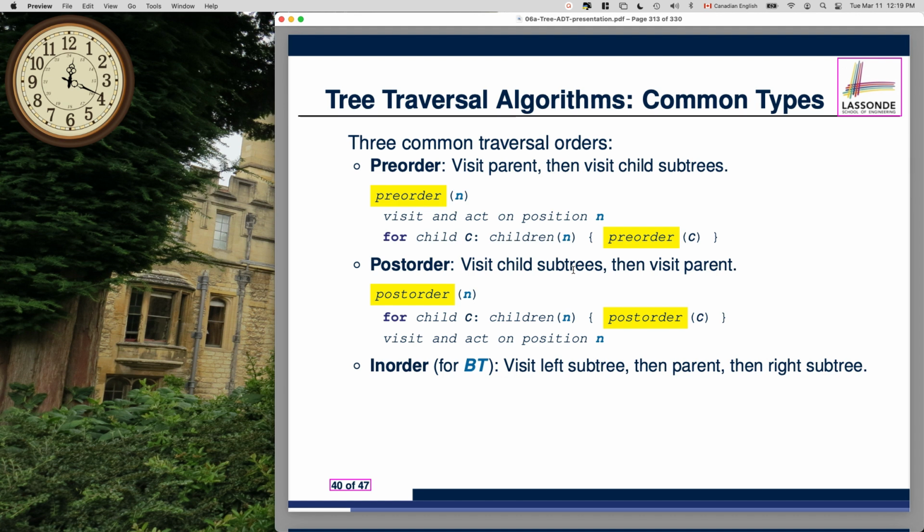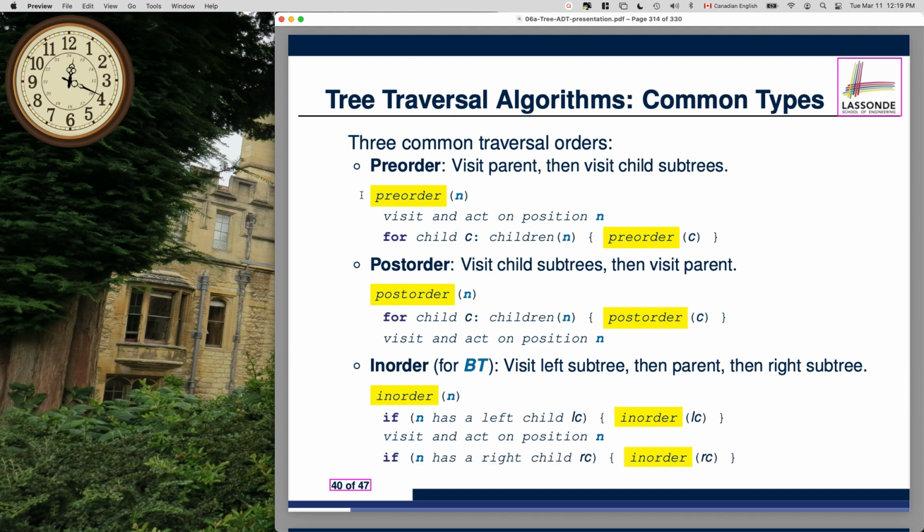For in-order traversal, the definition is, basically, if there's a left child, you're going to go for the left subtree recursively, and then visit the parent, and then go for the right subtree. Right? So that's the order. That's why it's called in-order.